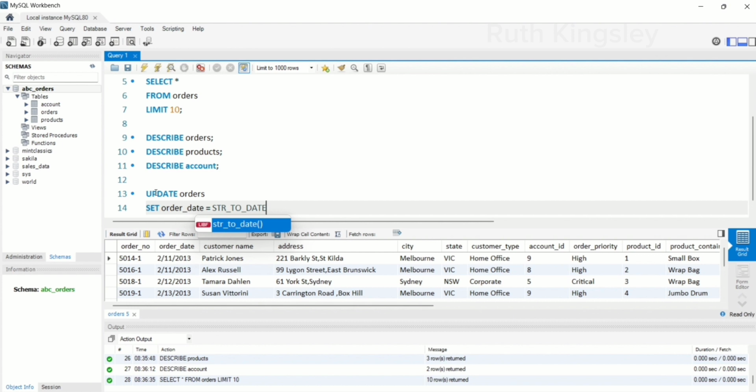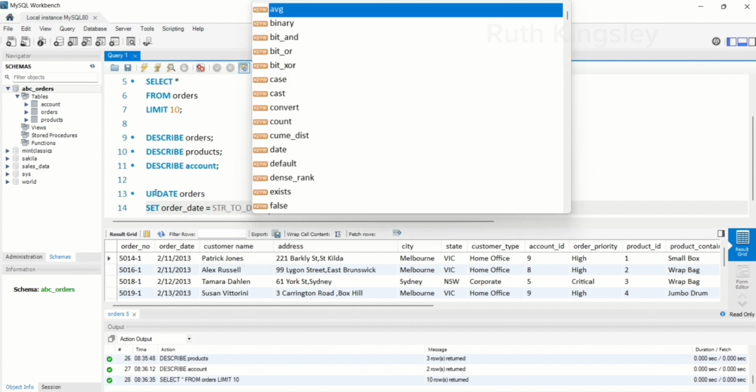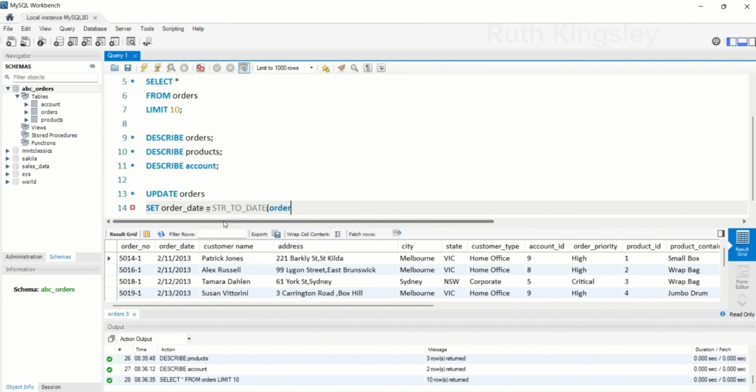So I'll type STR_TO_DATE and open the bracket. The first parameter here is the column or the value that you want to change the format of. Sometimes it could be values, but here, since we are updating the orders table, I want to change the format of the entire column. So I'm going to type order_date and put a comma. Then I'm going to write the format.